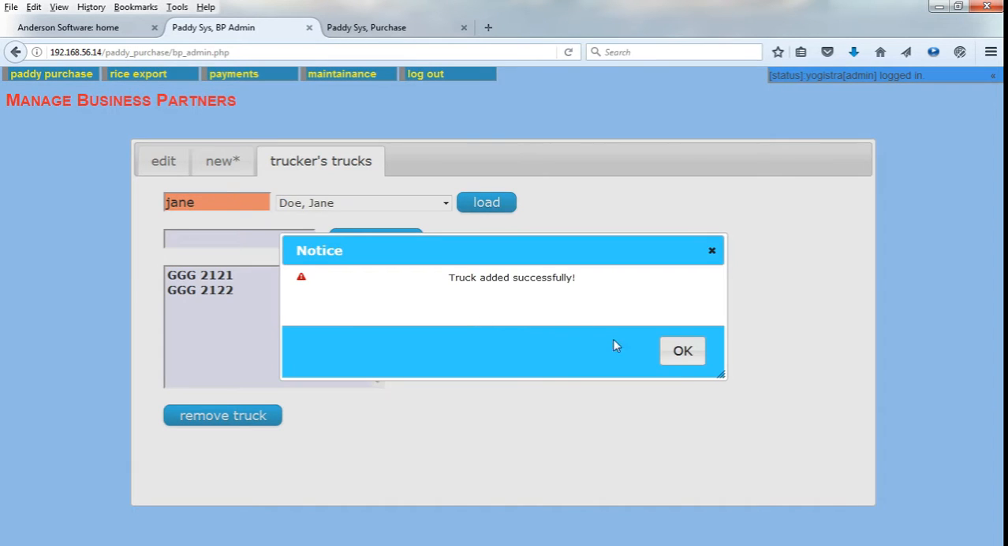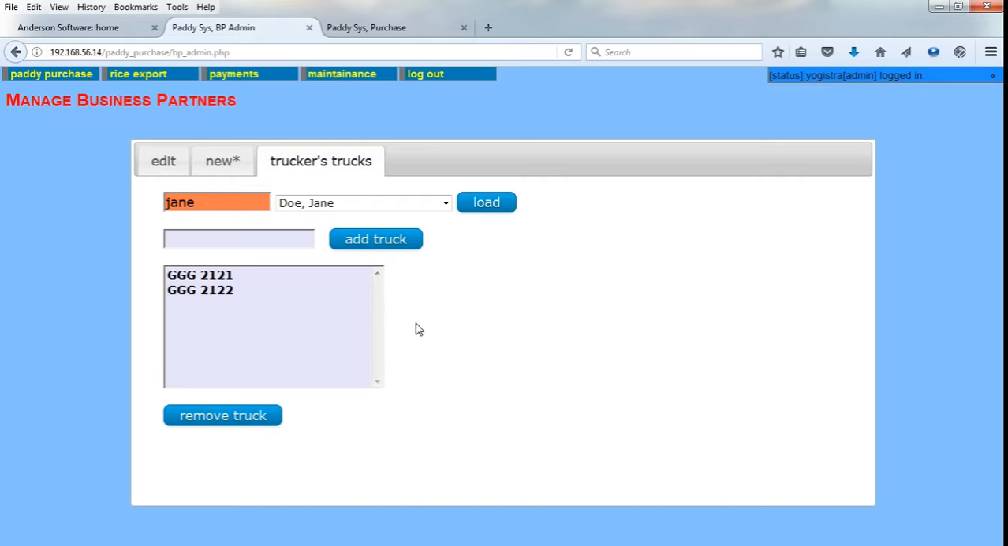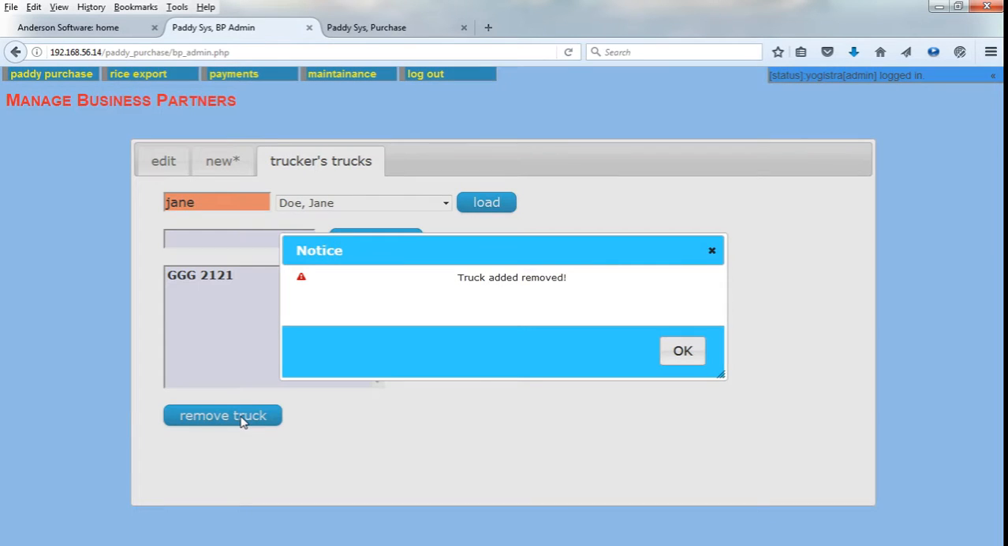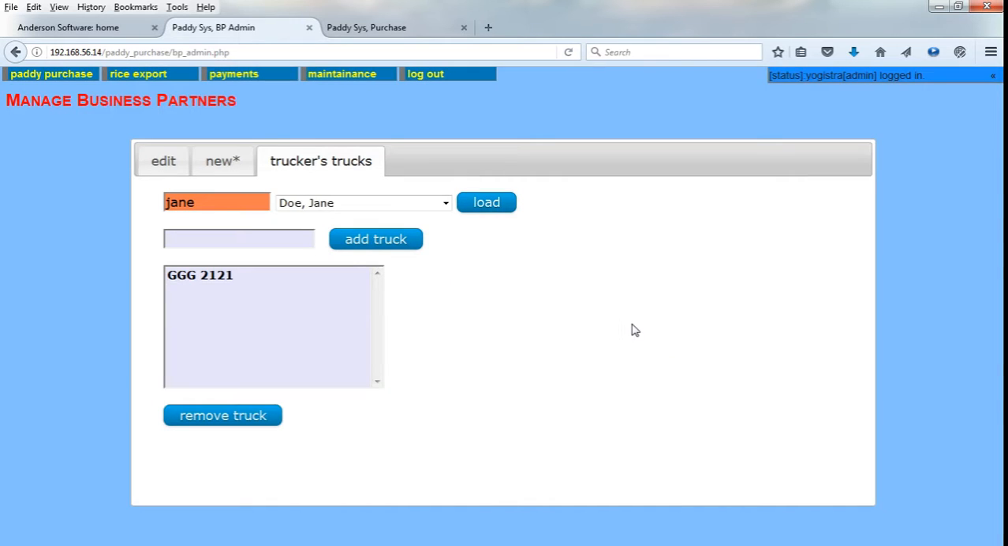like this. If we ever need to delete a truck from a person, we just load the list, select whatever truck it is, and just hit the remove truck button. It's that simple.